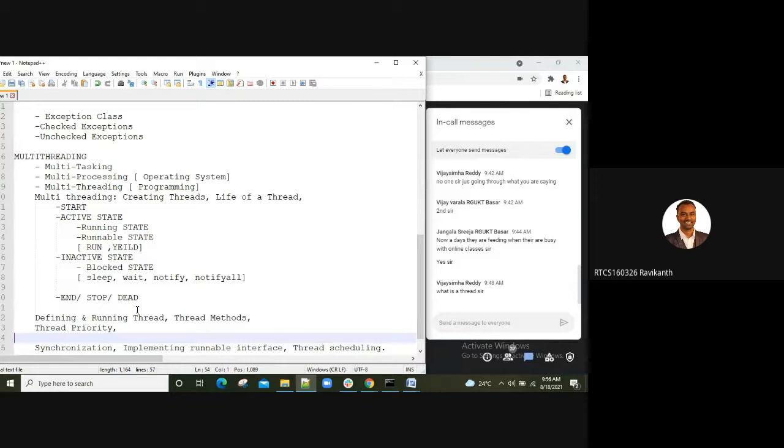Then imagine both threads have the same priority and they're accessing a common method. If they're accessing different methods, no problem. If they're trying to access the same feature, the same method, then the problem arises. So how do we schedule such that threads are scheduled and a single thread accesses that particular method at a single point of time?